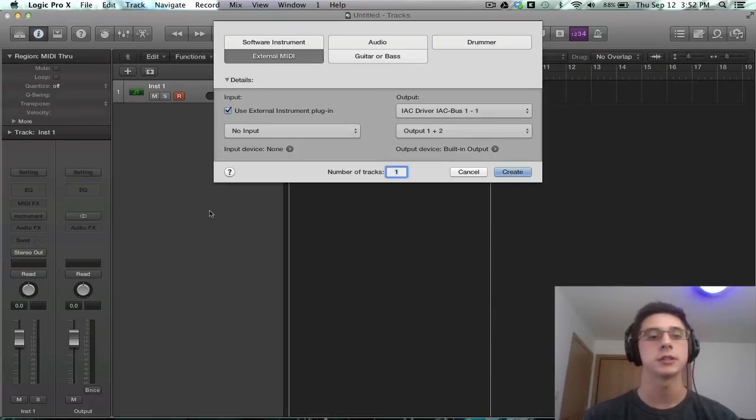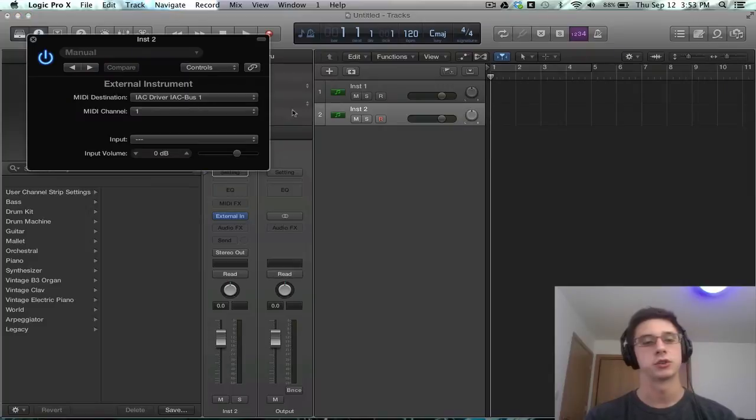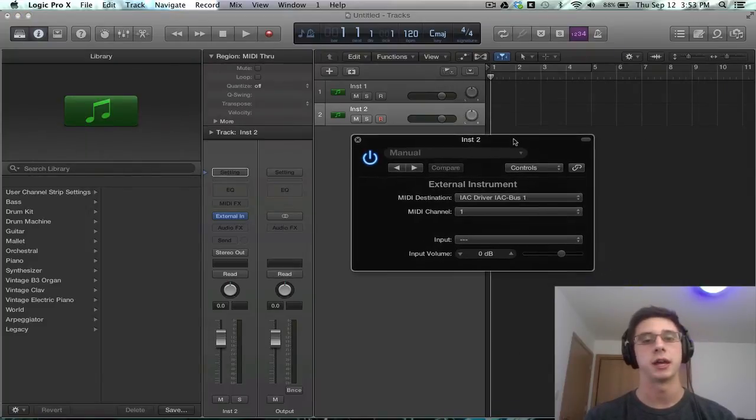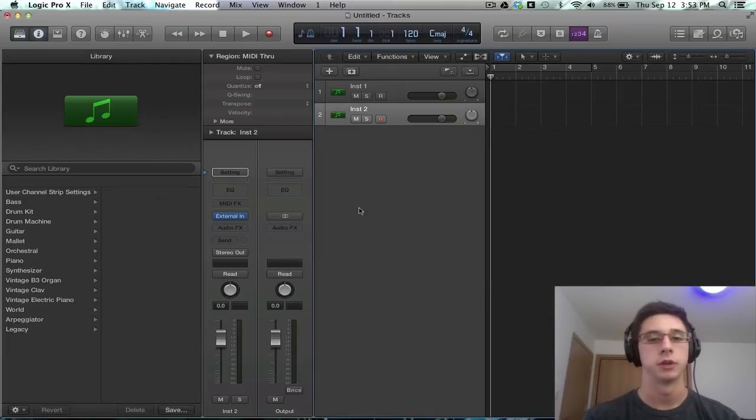Okay, so I'm going to create this, and you're going to notice right off the bat that this looks almost exactly like the channel strip of our normal software instrument. The only difference being this external input. And this is where we can specify a certain external piece of hardware being inputted on this channel. So that's really all the difference there.